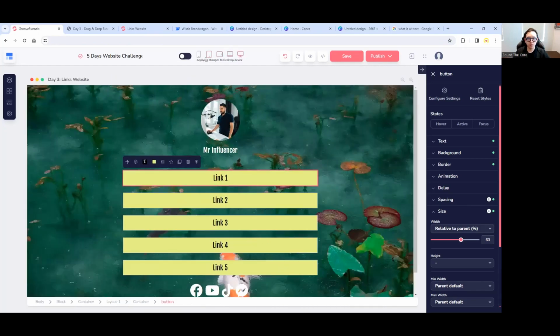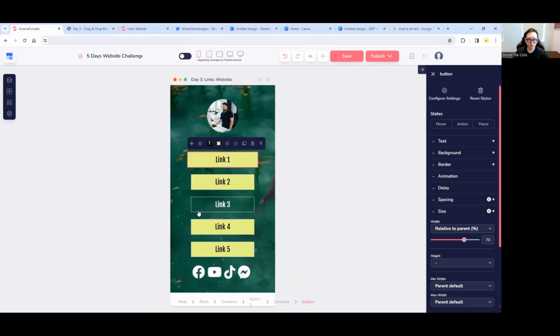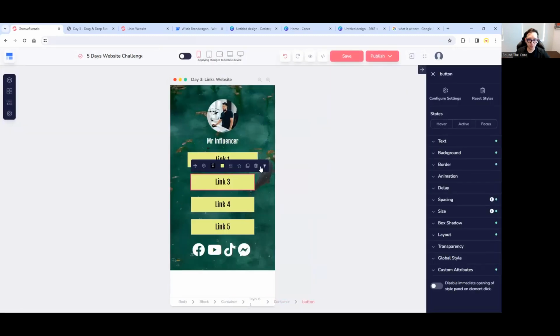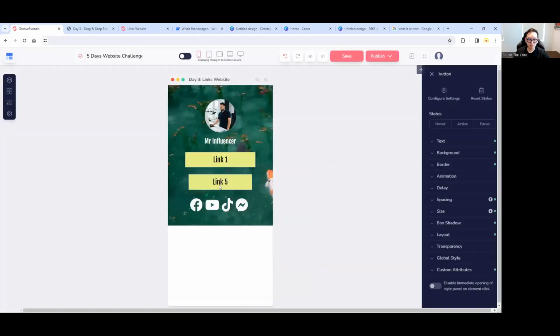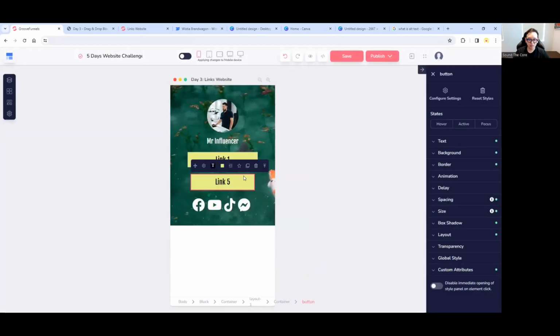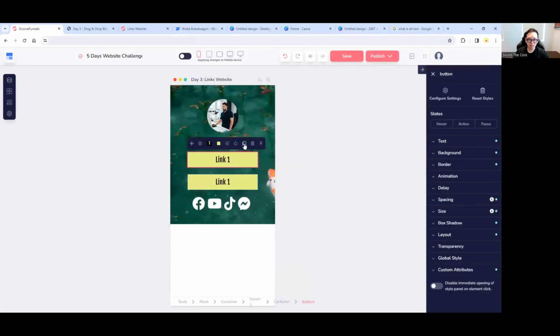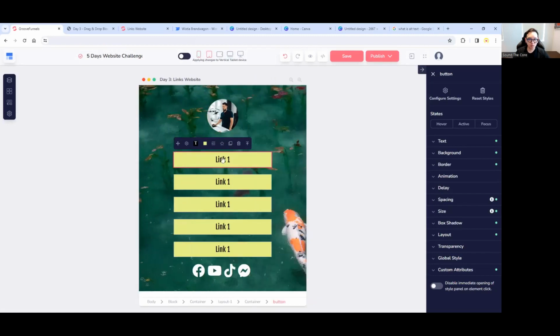So if you wanted to avoid having to change every single button all over again, what I would do is simply delete everything and just copy on top of the first link. But of course, I would then have to rename it according to what the label should be. So link 1, link 2, link 3, link 4, and 5. So by doing that, I don't have to adjust every single box again.